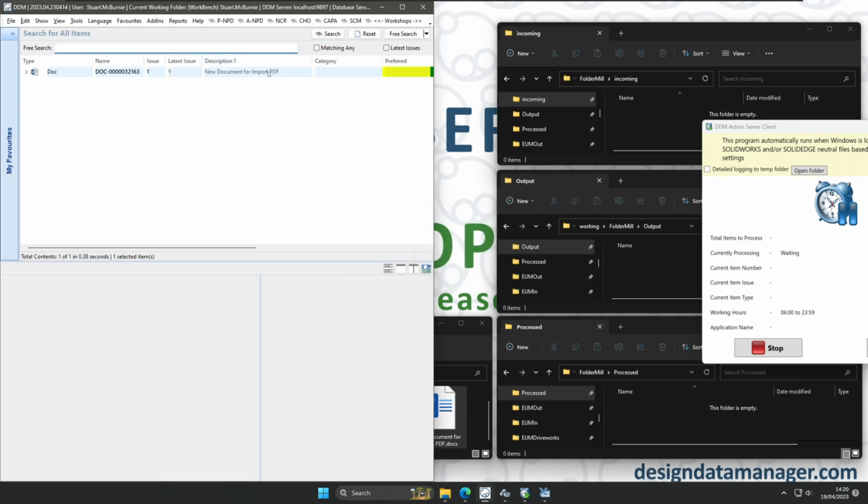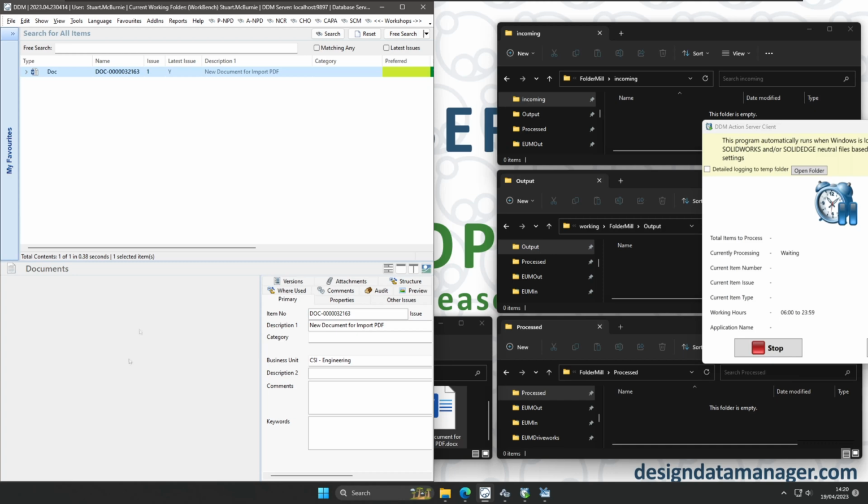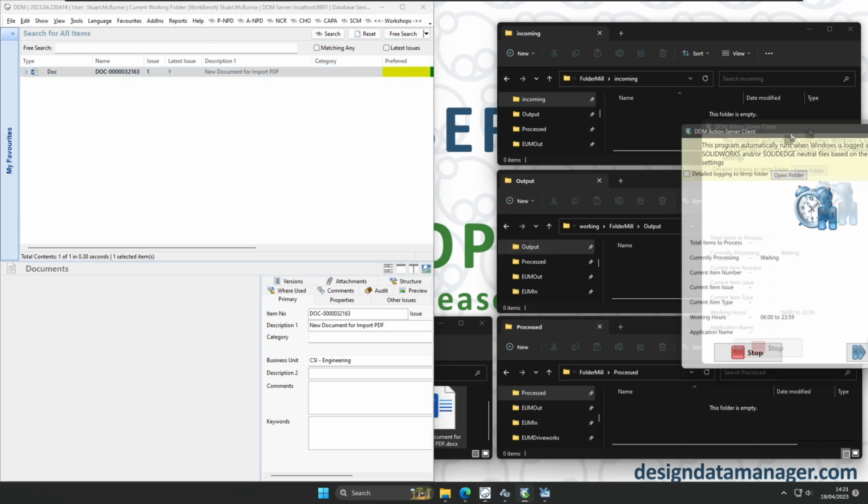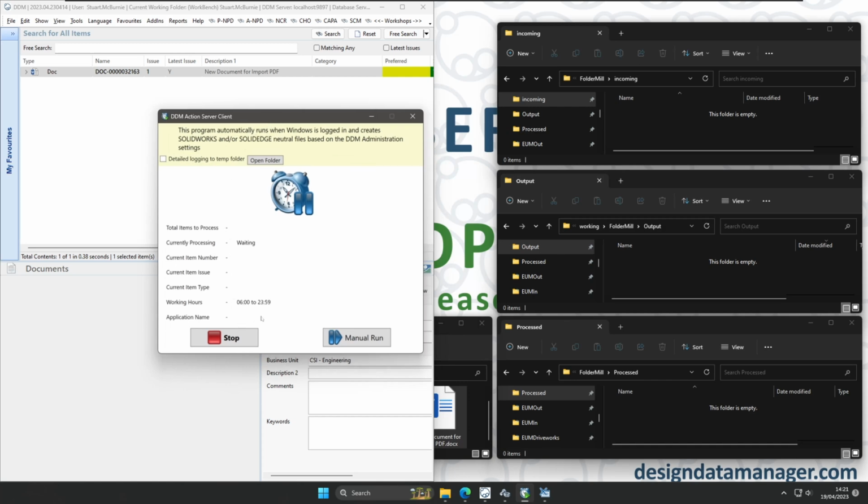So we have this new document inside DDM, and you see there's no preview image in the preview panel here. What we should see on the action client is that this will run periodically, and there's a setting for how often this runs. So we just need to wait for a minute, and then it will identify the fact that we've got a document in the database that does not have a PDF image. Right, it's running.